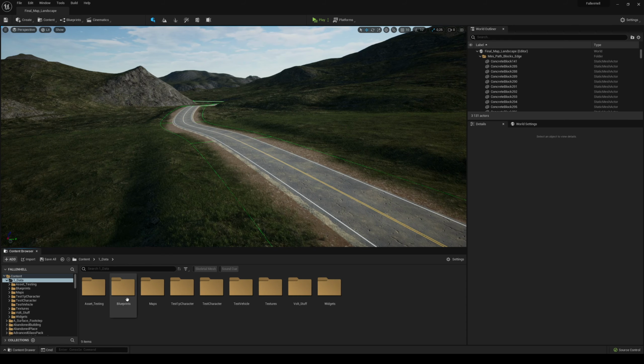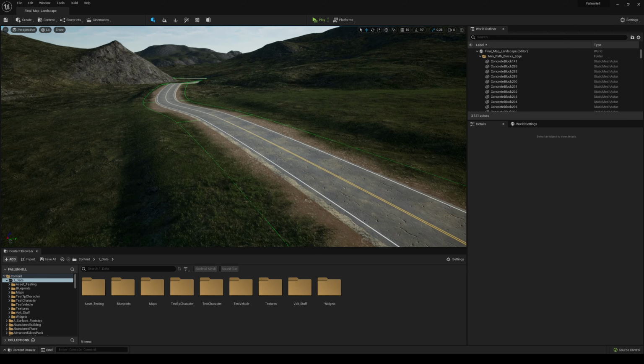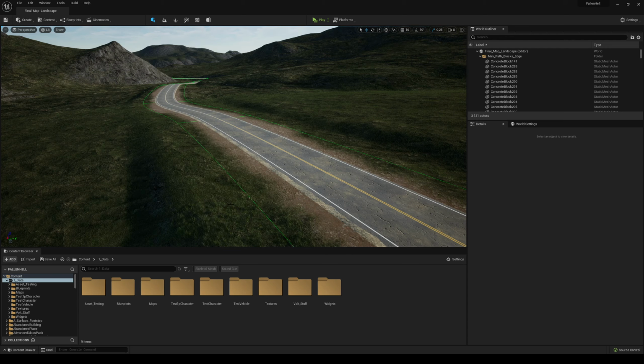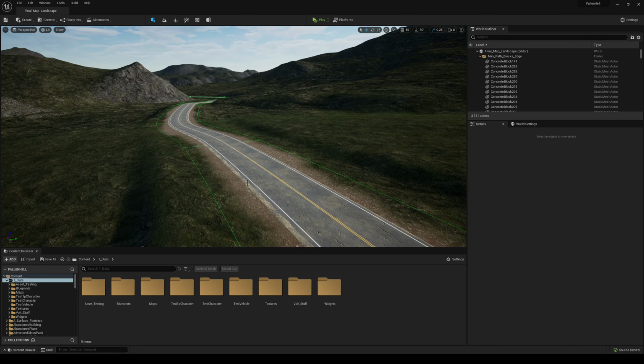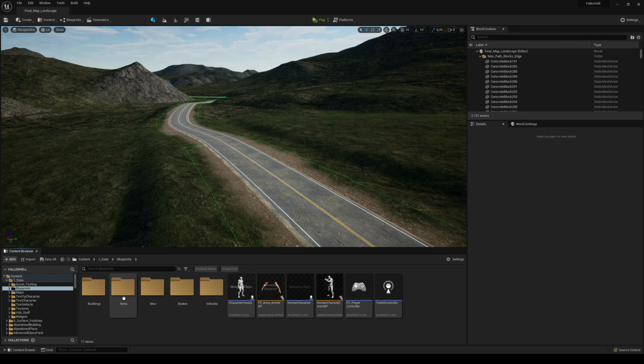So yeah, I think you can open up or create a new project in Unreal Engine 5, like a blank project or a first-person project, whatever. It's not going to matter because we're going to be doing the pawn from the beginning.